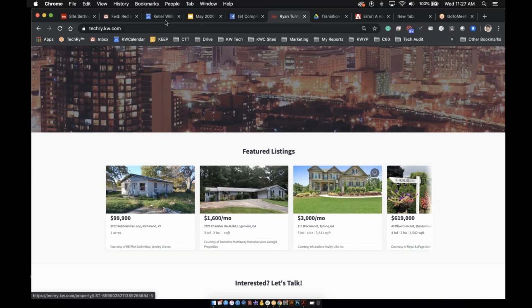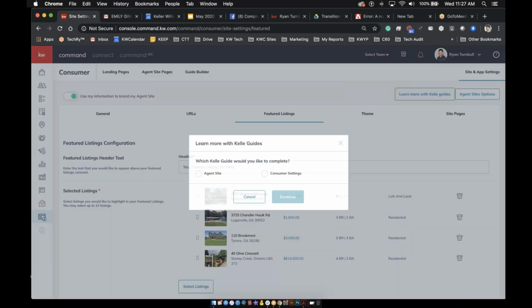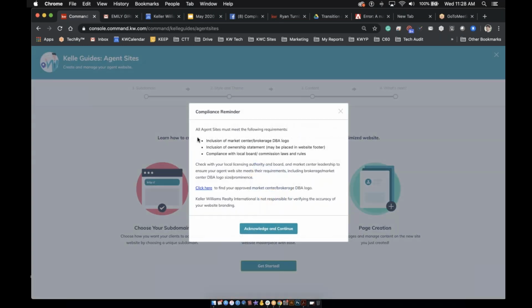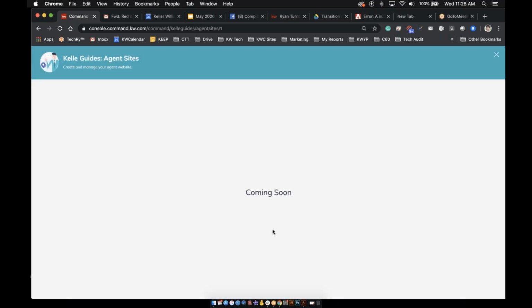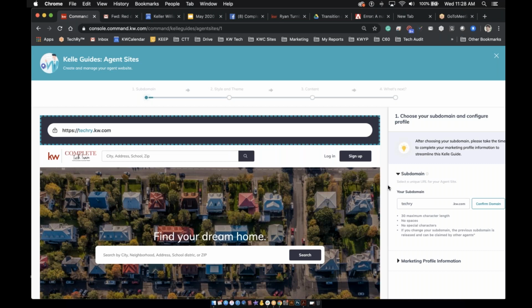If you're having any issues, you may need to go through the guide first, which is right here. Learn more with Kelly Guides. So which Kelly Guide would you like to complete? The consumer setting or the agent's site setting? For this one, I'm going to go agent site. I'm going to come back and do consumer. And it walks you through subdomain, style and theme, content, what's next. So obviously there's a compliance reminder. And this is the walkthrough that I was talking about before for your agent site.